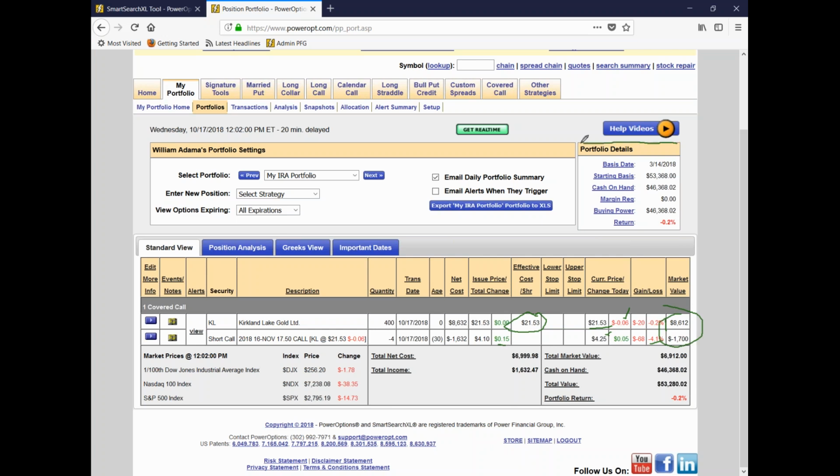Up here at the top in the details, this just shows us your basis date. What we did put in as our starting basis, our remaining cash on hand after this entry from the search tool, and our total return. It's just based on slippage from the position.